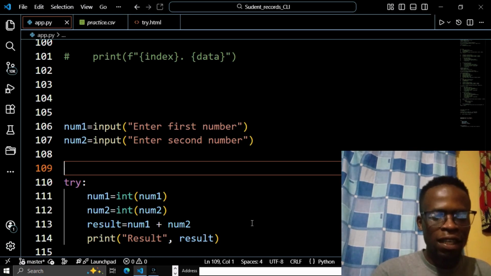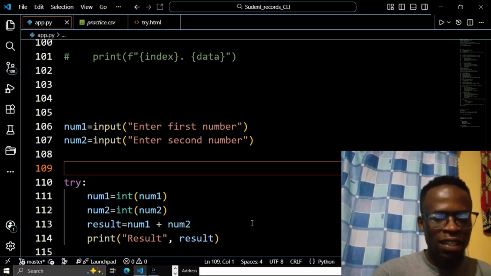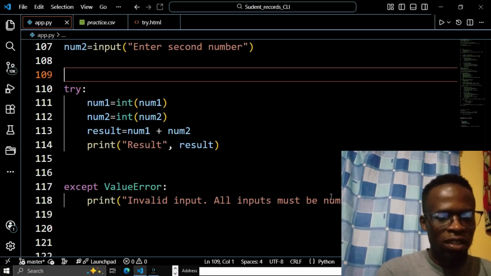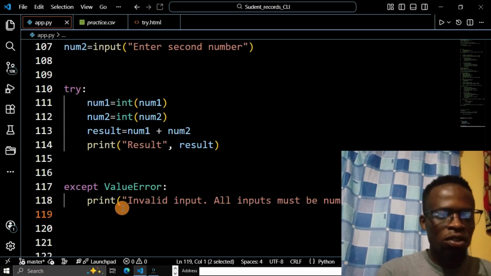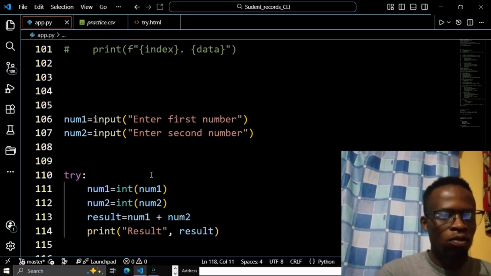If the user enters inputs that are not numbers, then the system shouldn't crash, but it should tell the user that the values that you have entered are invalid. What I'm talking about is this place. You see that we should handle it like this. That is what we are going to do.